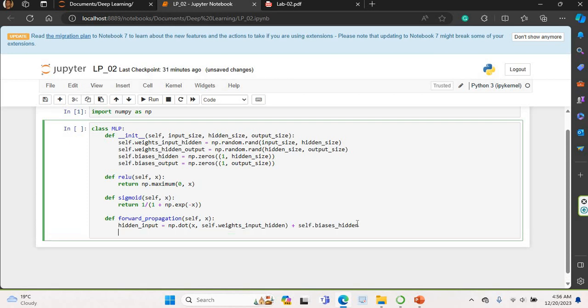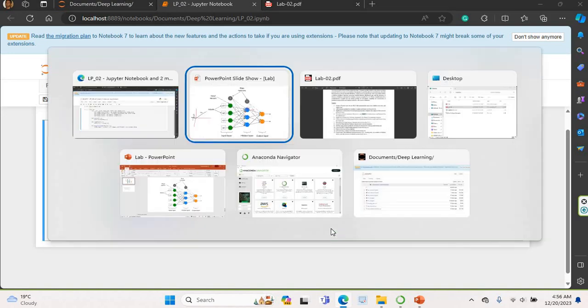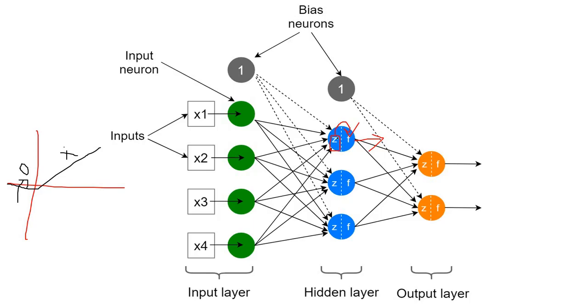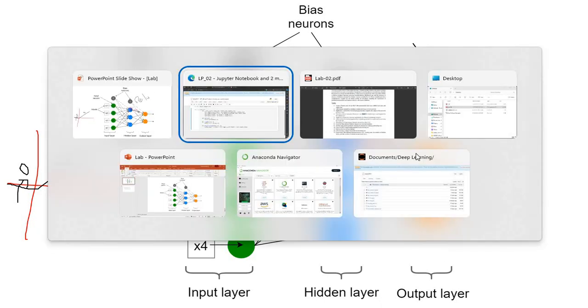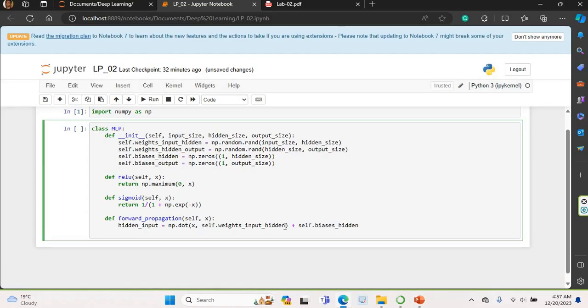Now we will see the output that we are going to get in this neuron. We have calculated the Z. So how are we going to get the output? We are going to pass the Z into the activation function. In our case it will be ReLU. So we pass this value into the ReLU activation function, and then we can get the output of this neuron.